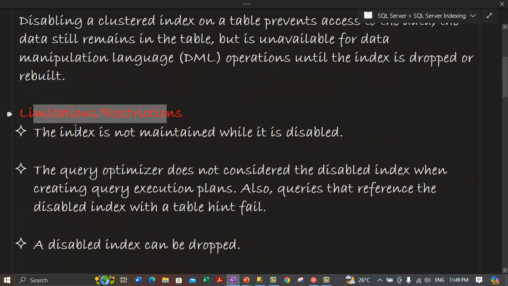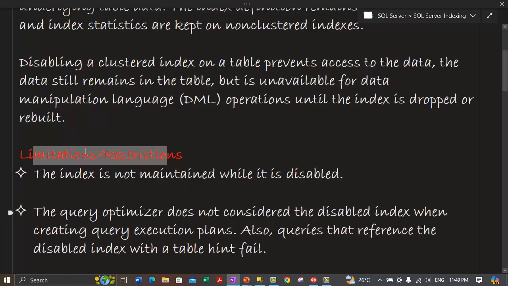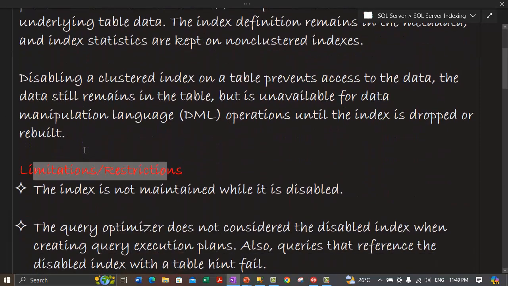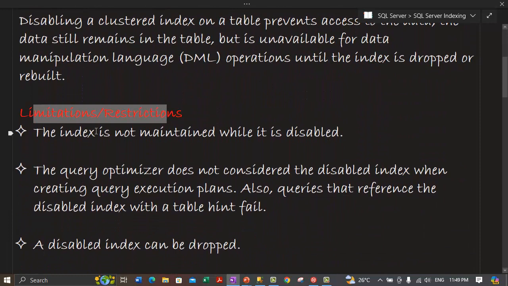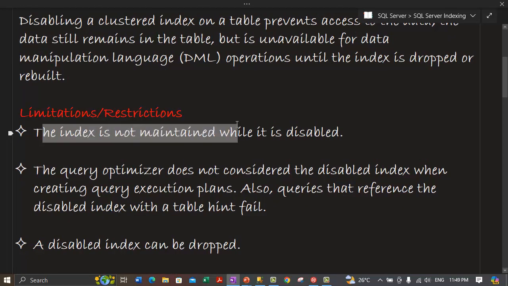Now let's talk about some of the limitations and restrictions of disabling indexes. There are certain limitations and restrictions. The index is not maintained while it is disabled. So if you disable any particular index, index maintenance does not happen while it is in the disabled state.